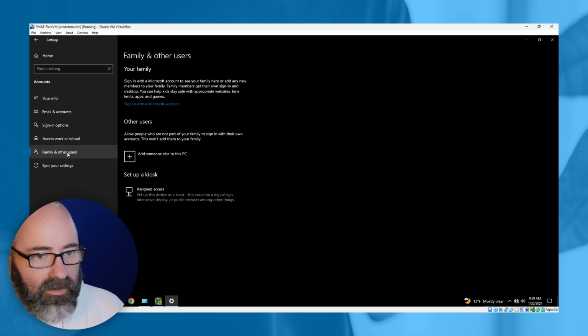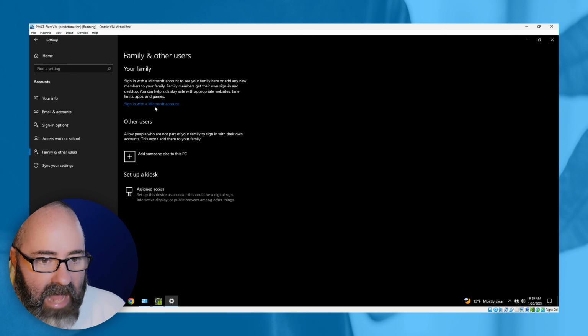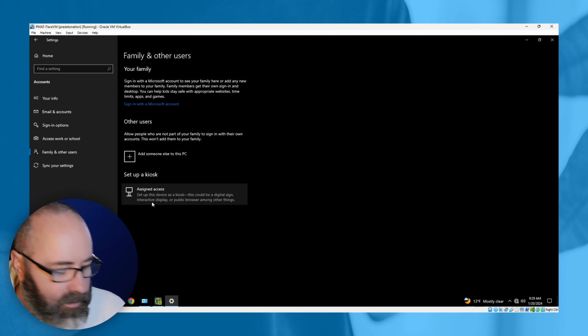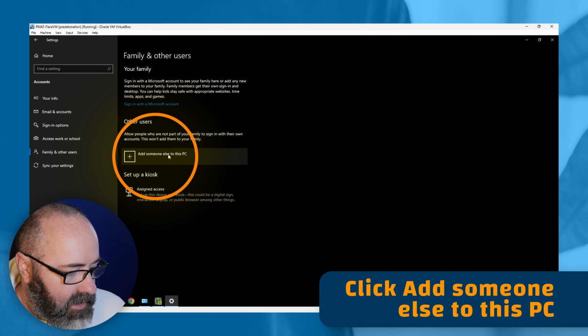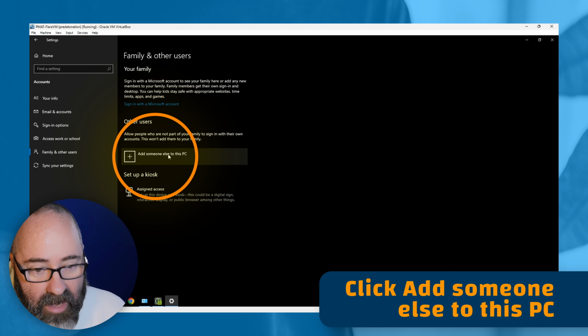When you click that, you'll see this page, the family and other users, and there's an option here to sign in with a Microsoft account, other users, or set up a kiosk. And what we want to do is add someone else to this PC. What this is going to do is initiate the user account creation process.